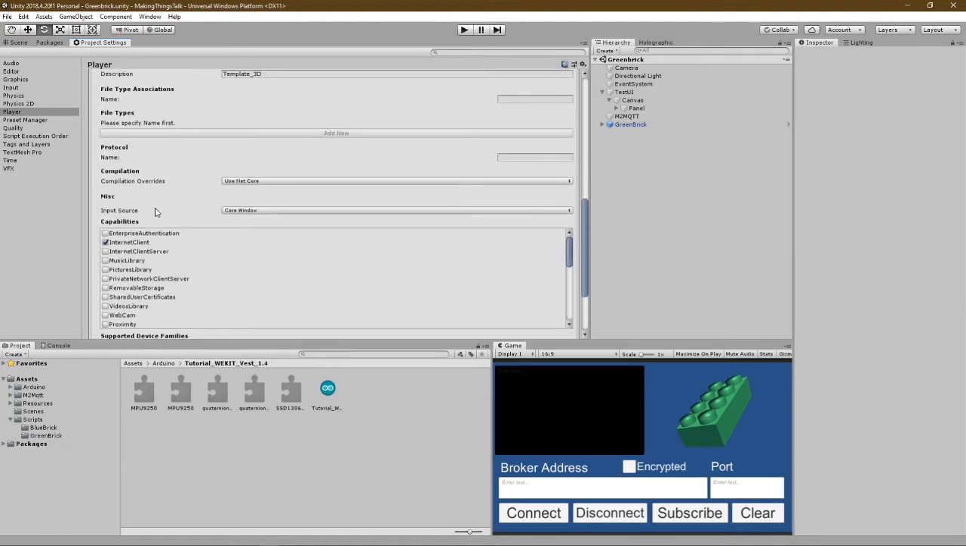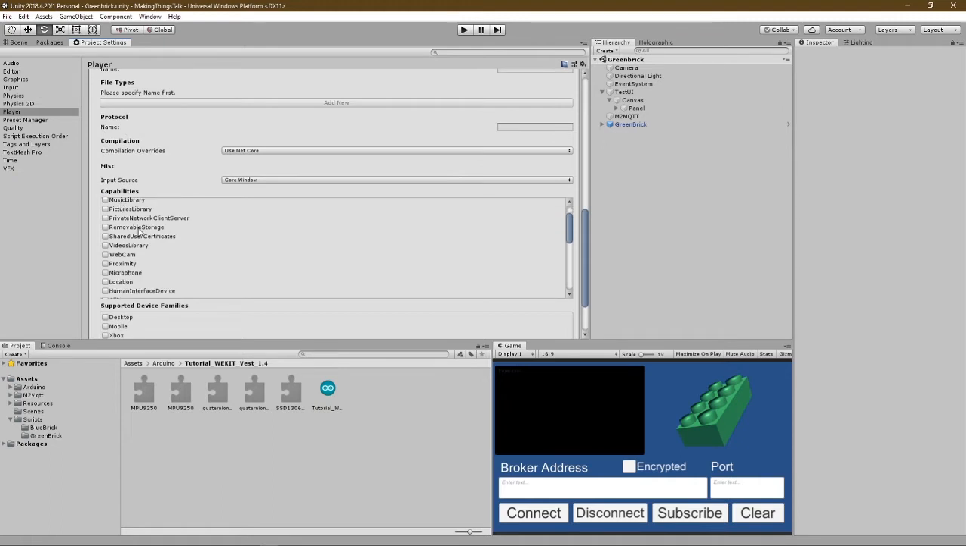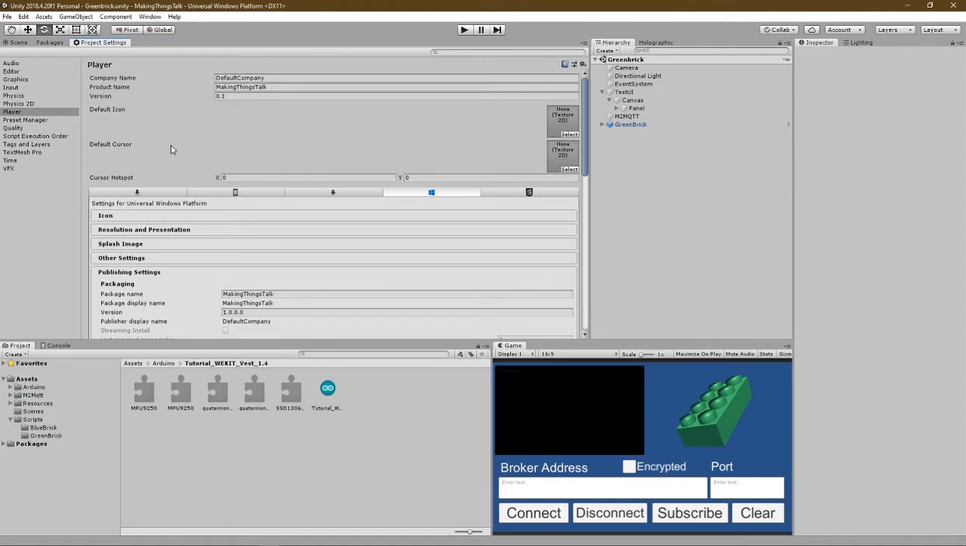In the publishing settings, we want to make sure we have the internet client and Bluetooth checked. It's a good idea as well to set a package name.